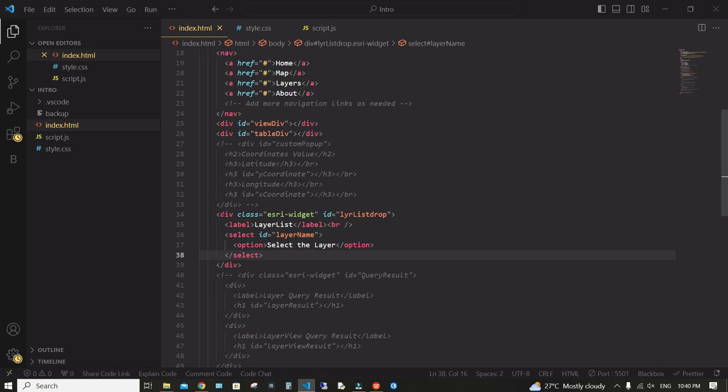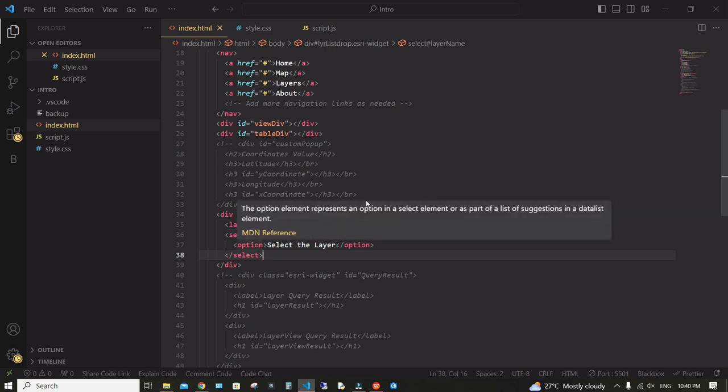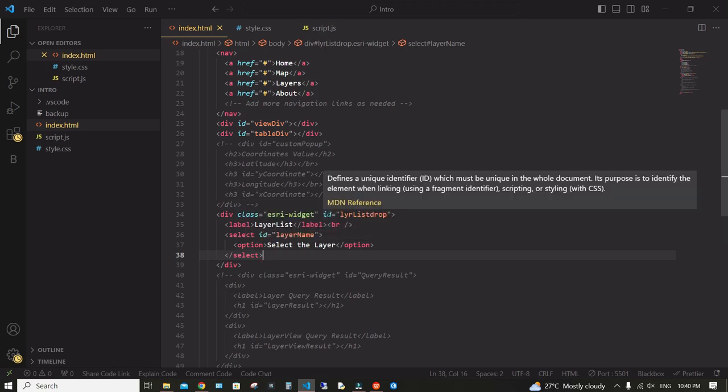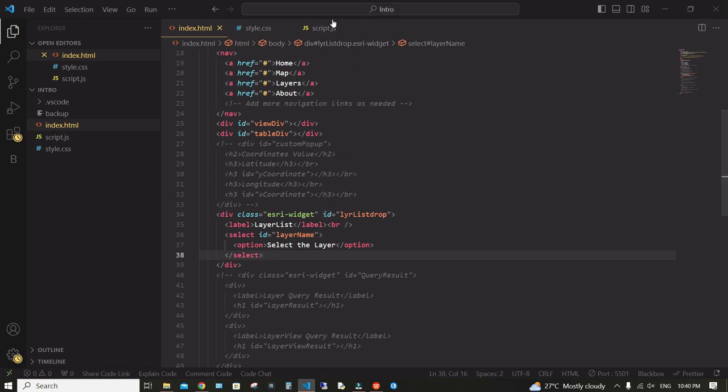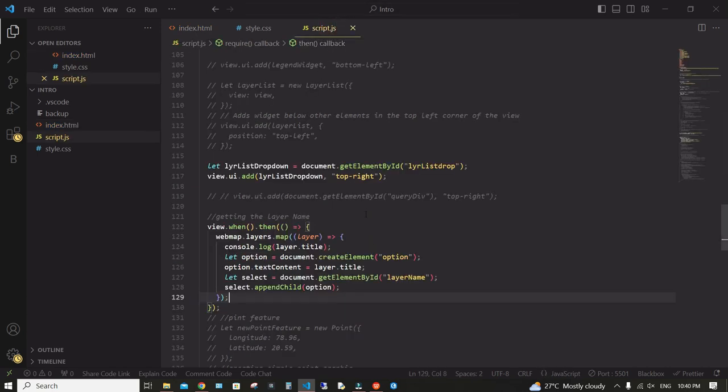Here I have written the code for the drop down. This is just an HTML element. Here we have added the option. So from the web map we need to add layer names to this app option. For that I have written the code here.